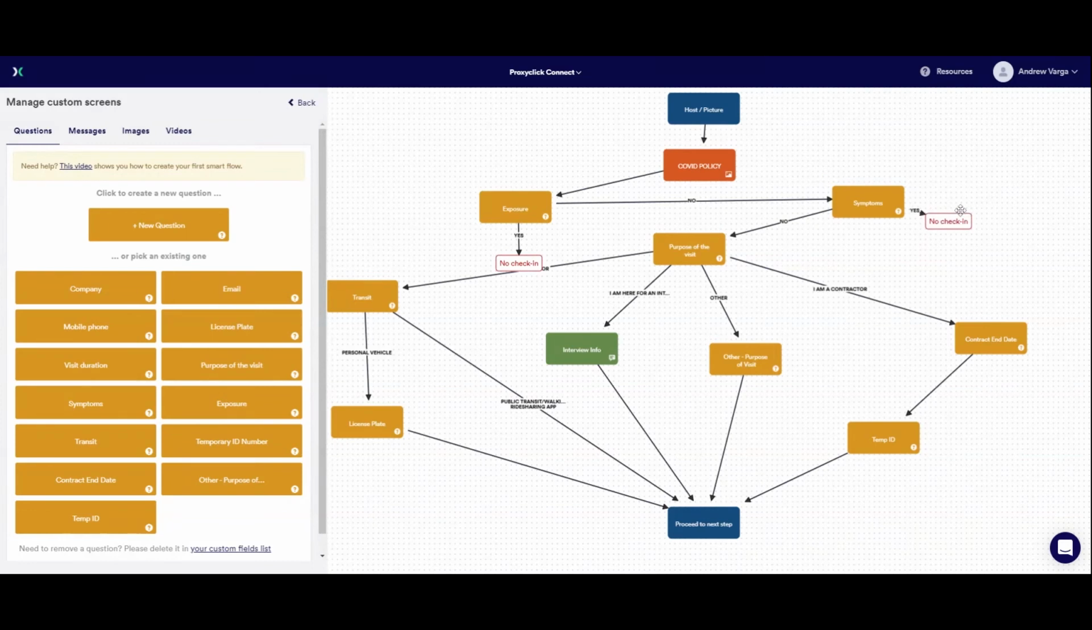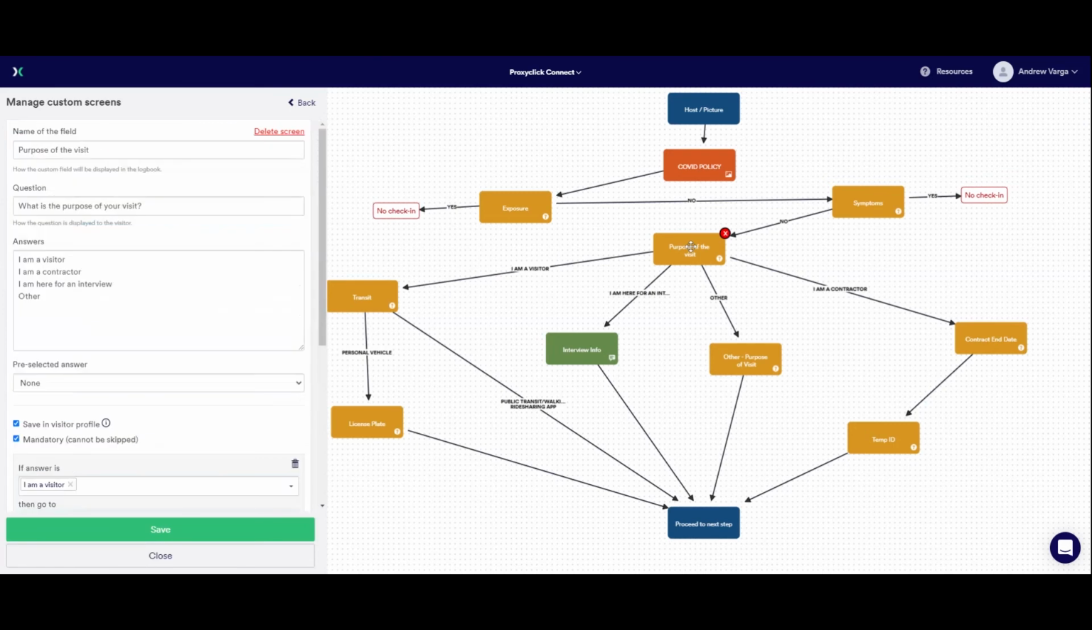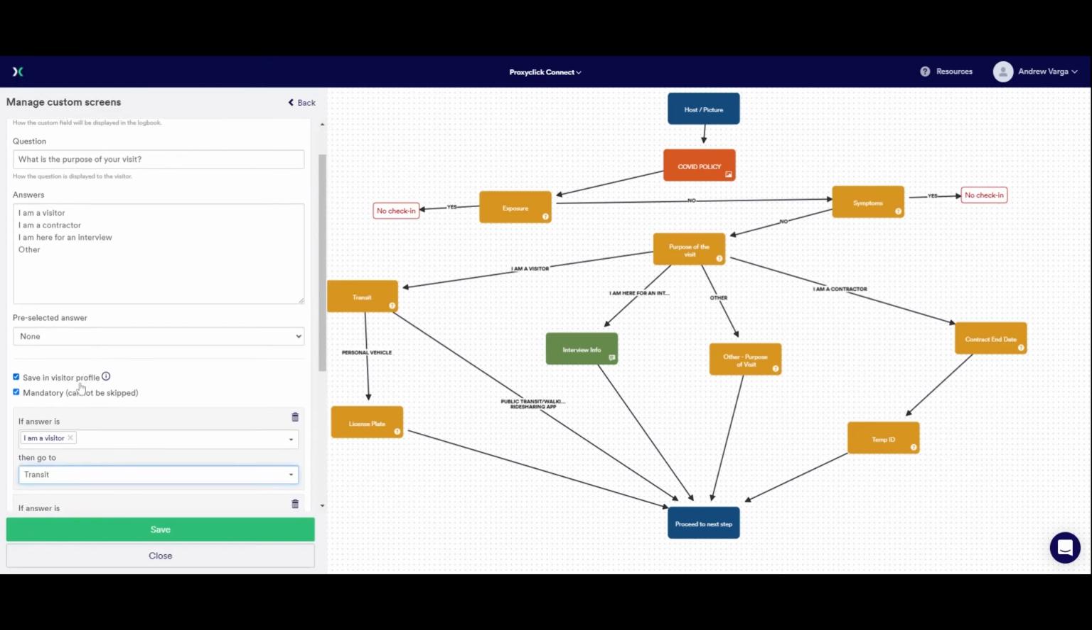So now that we've covered our bases with essentially screening out COVID, the next thing we want to get into is understanding what type of guest we have and what type of information we want to get from them. So we're going to use the purpose of the visit field to create conditional flows. And as you can see, visitors will be able to choose from a list of options depending on their answers. And again, this is mandatory, so they can't skip over it. It will be saved to their profile so that next time they come visit, the system will already know.